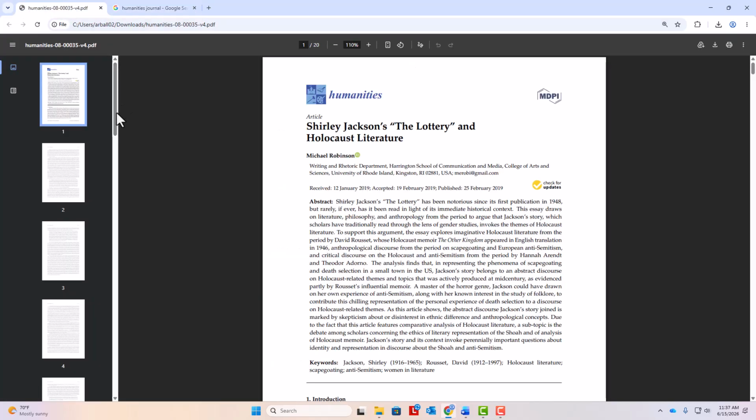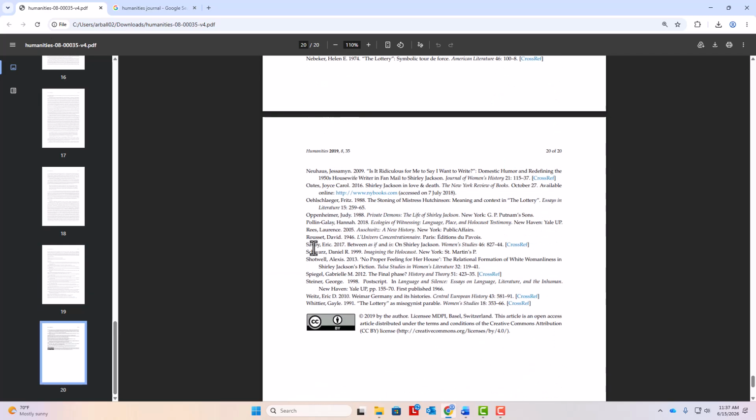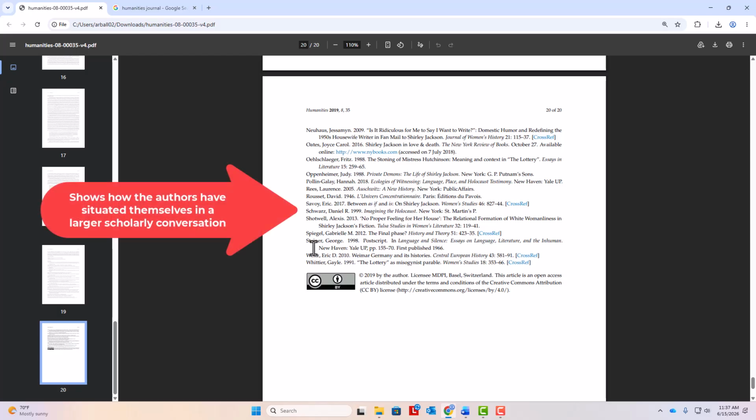Finally, if we scroll to the end of this article, we'll find an extensive bibliography with tons of citations. Academic articles are written as part of a larger scholarly conversation on a topic, and the bibliography shows how the authors have situated themselves within that conversation. By citing peer-reviewed sources like this in your own research, you're participating in the scholarly conversation as well.